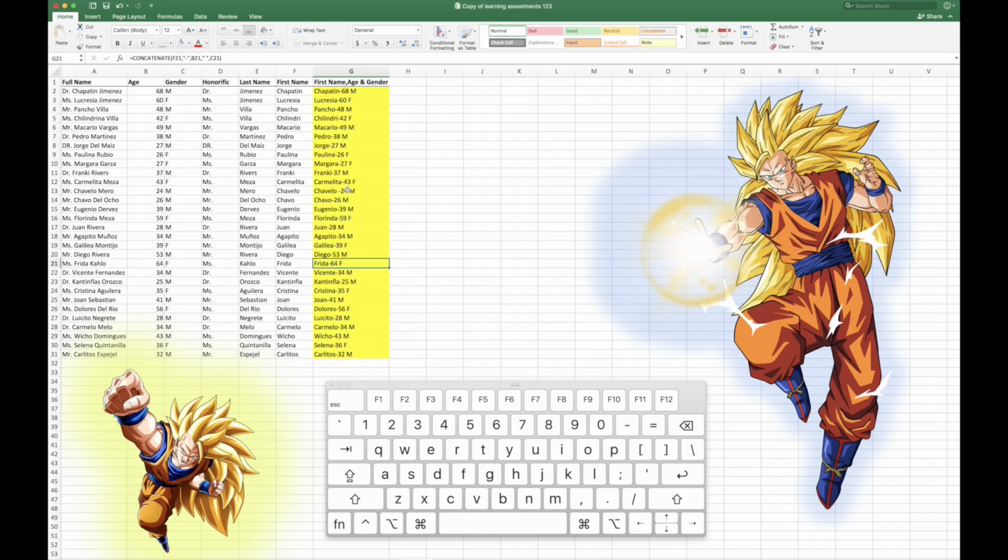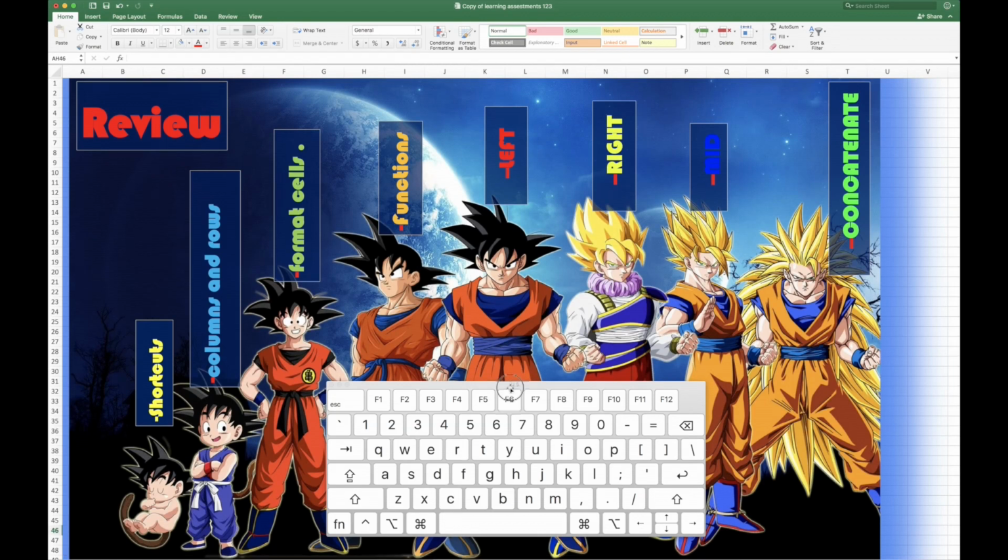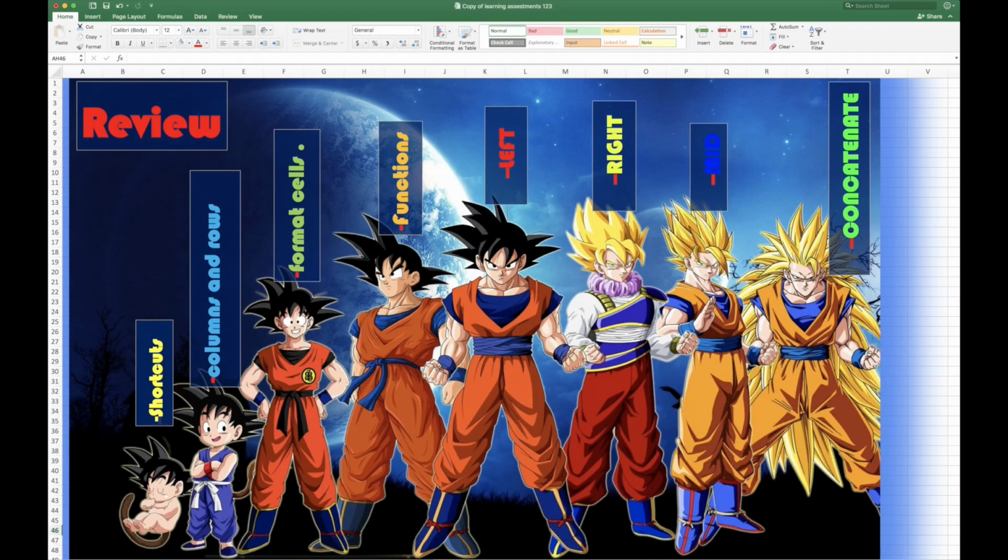That's pretty much it, guys, for this video. So let's get a quick review on what we learned in this video. We went over shortcuts, columns and rows, how to format cells, and our functions. We went over our left function, our right function, our mid function, and our concatenate function.